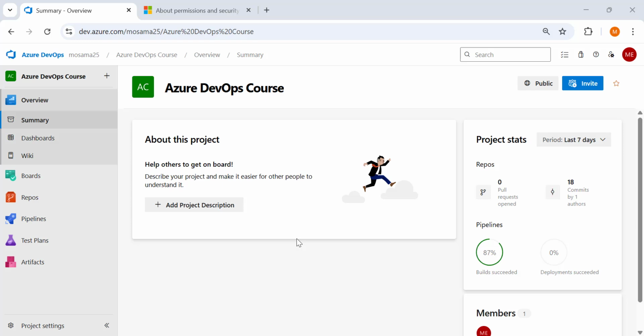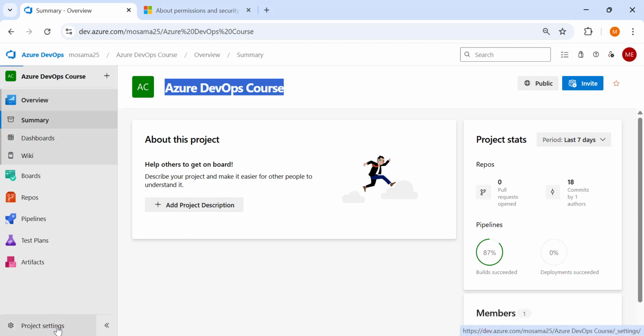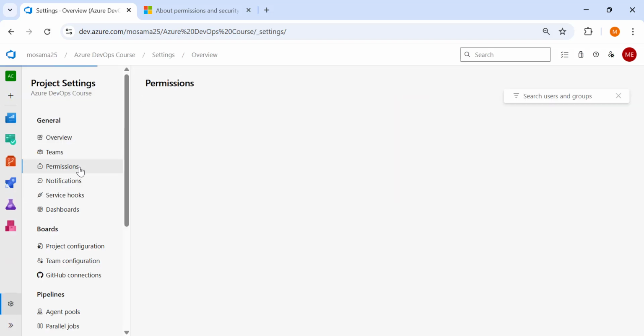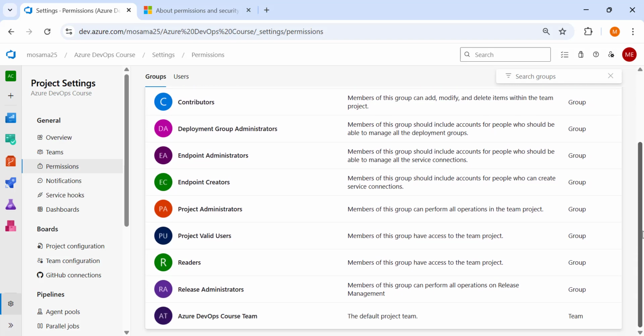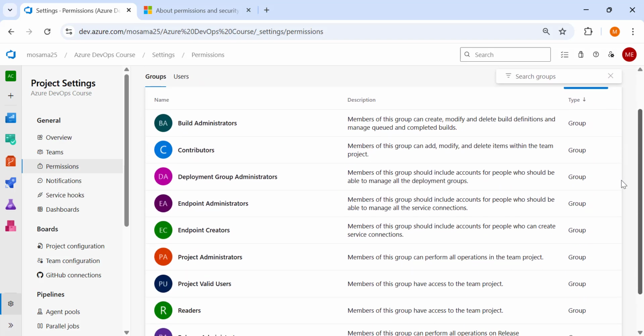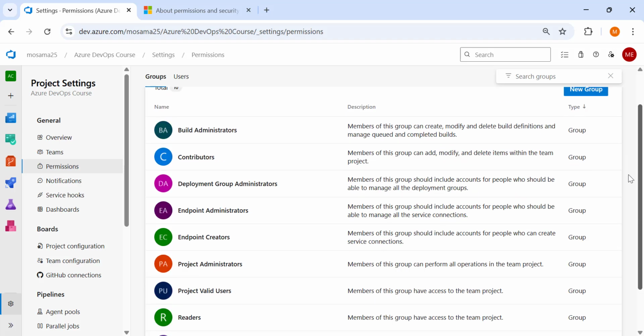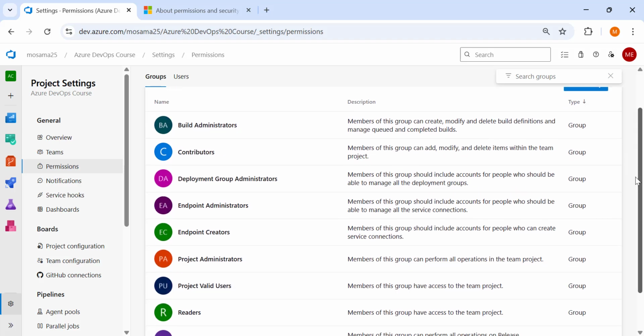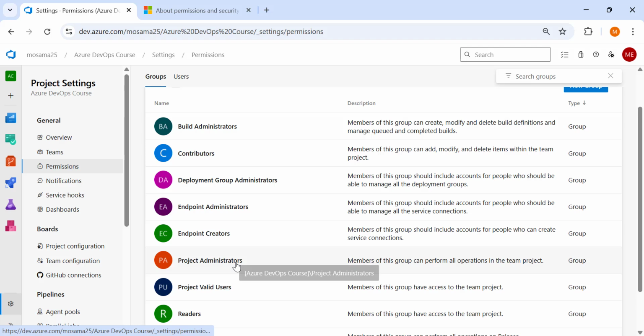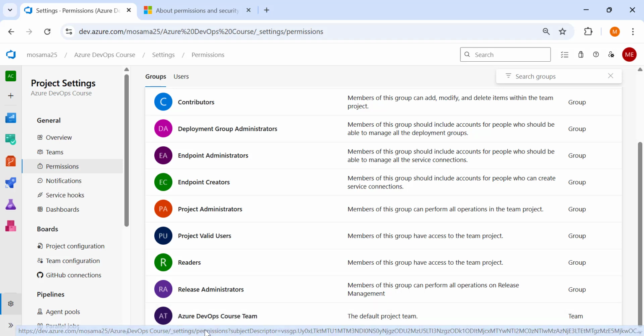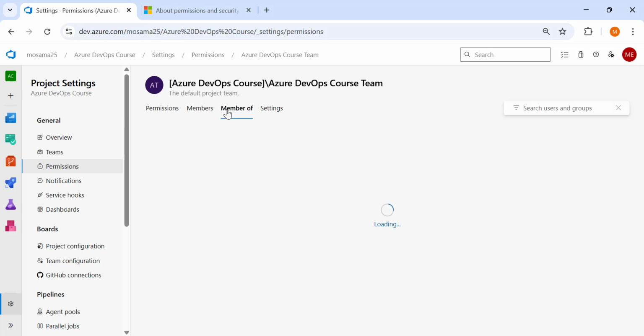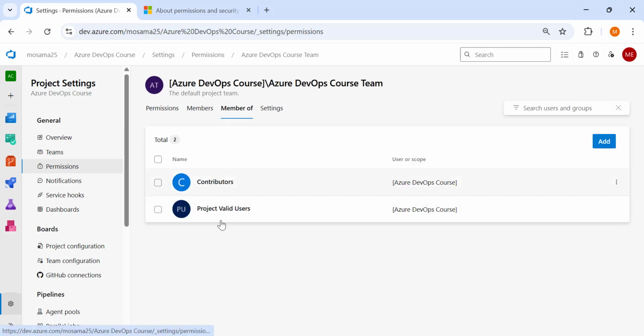So let's start. Here in the Azure DevOps course, if I come to the project settings and click on permissions, there are default security groups for this project. Each project has default security groups built in, like the build administrators, project administrators, contributors, readers, and endpoint administrators. And by default, there is a group created by the project name, and it is a member of the contributors and the project valid users groups.